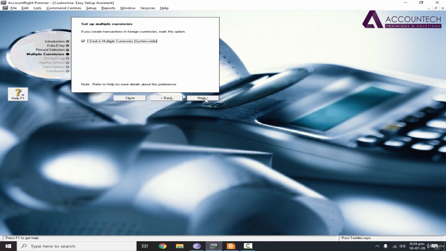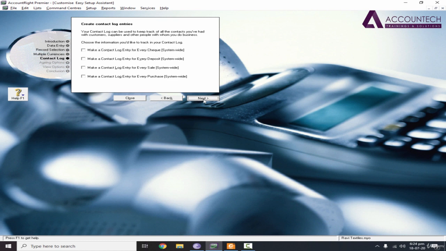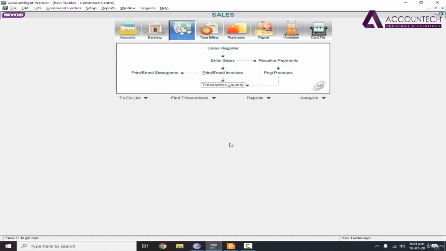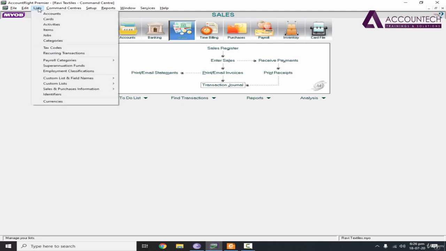Now let's continue. I'll click next, next, next, and just don't change anything. I'll just click next and close and close. Now I have enabled the multiple currencies option in MYOB. Now let's see how to change the currency. Now I'll go to the list and click on currencies.